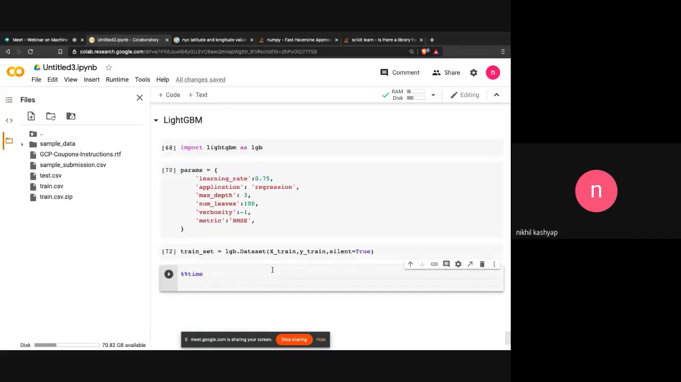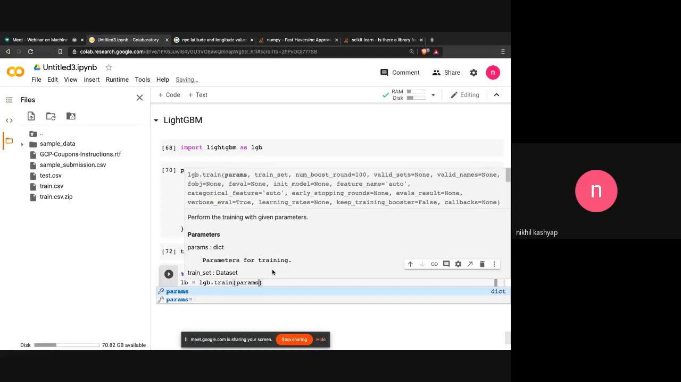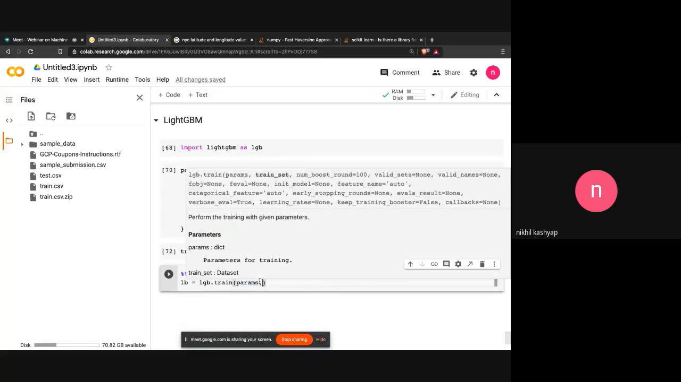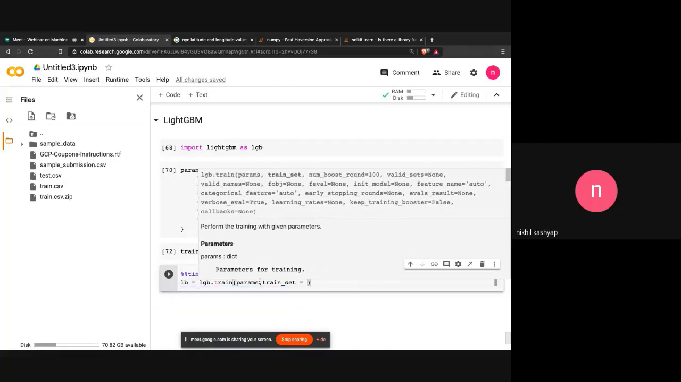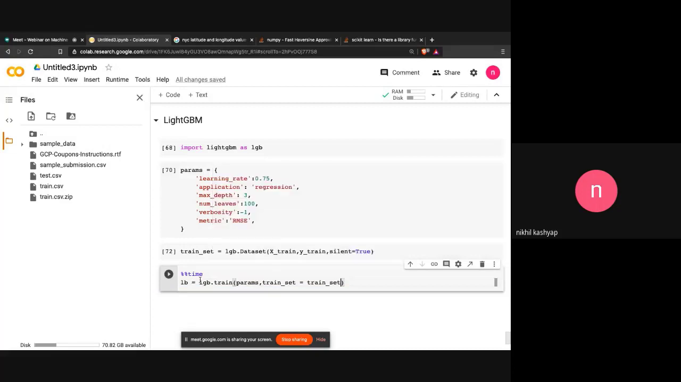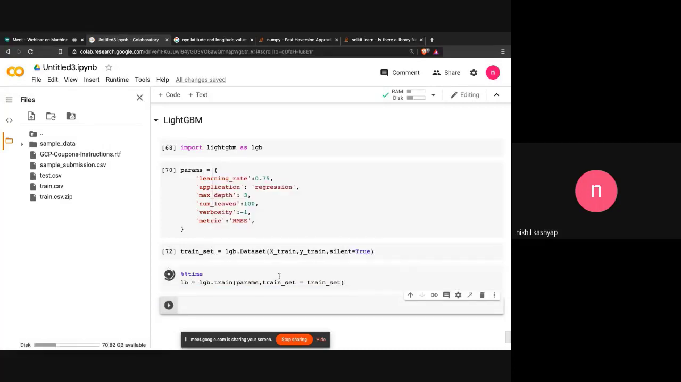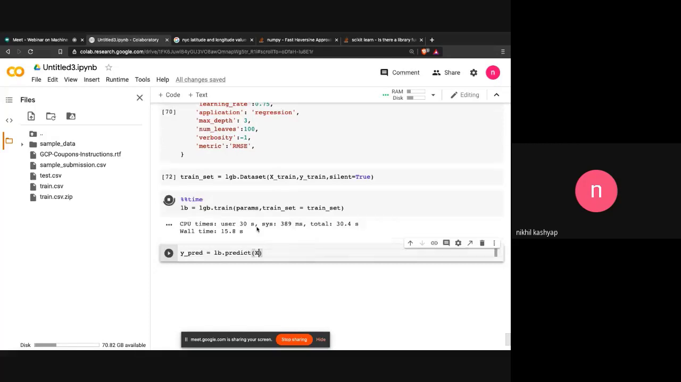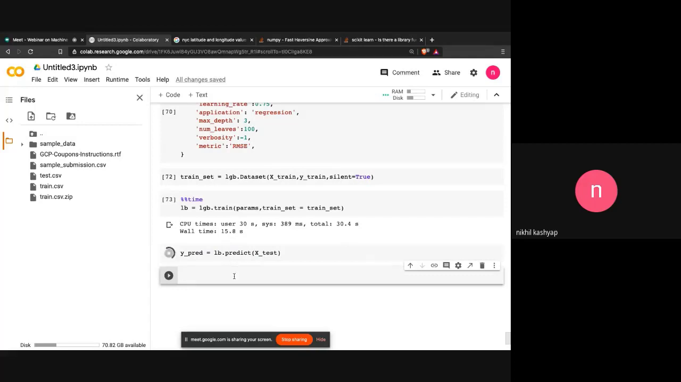And let's just run lgb.train. We are passing the parameters which we defined here, and the other thing we need to do is pass the train set, which we defined here. So we'll just run that. Now it's training in the cell, and then y_pred is equal to lgb predict. It just took 15.8 seconds. Okay, now it has predicted also.